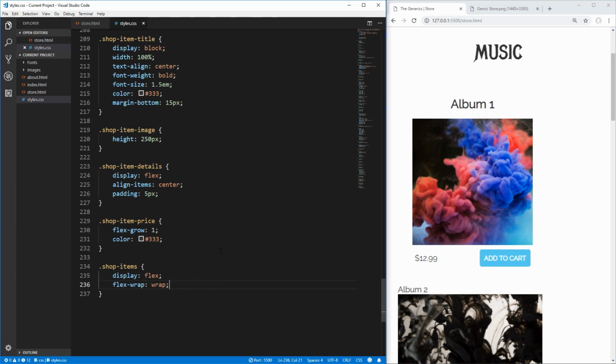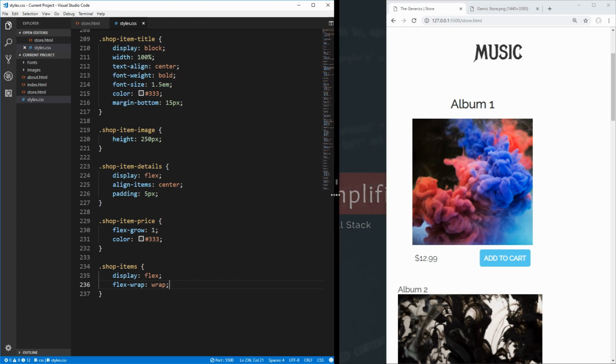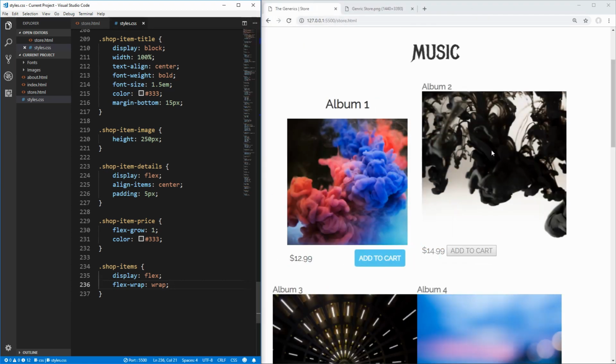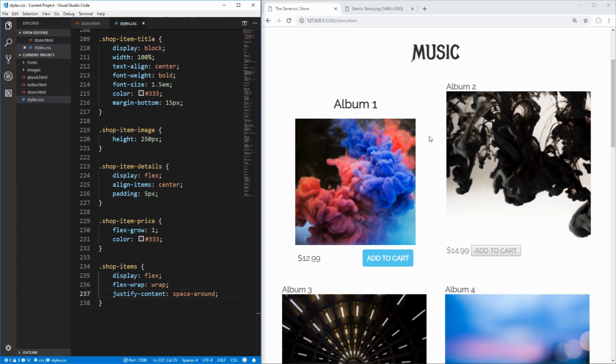The last thing we want to do is, when our screen is larger, these items will be right next to each other like this. And we want to make sure that there's space between them in the middle, left, and right. So we'll use justify content space around, which will put an even amount of space on the left and right of every single element inside of our container. And if we save that, we now see we have spacing between these elements and on the left and right of them. That's exactly what we want for these shop items.